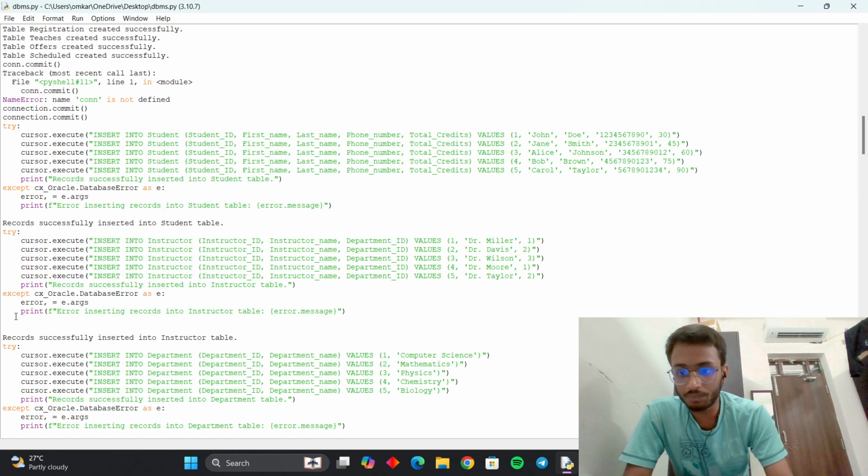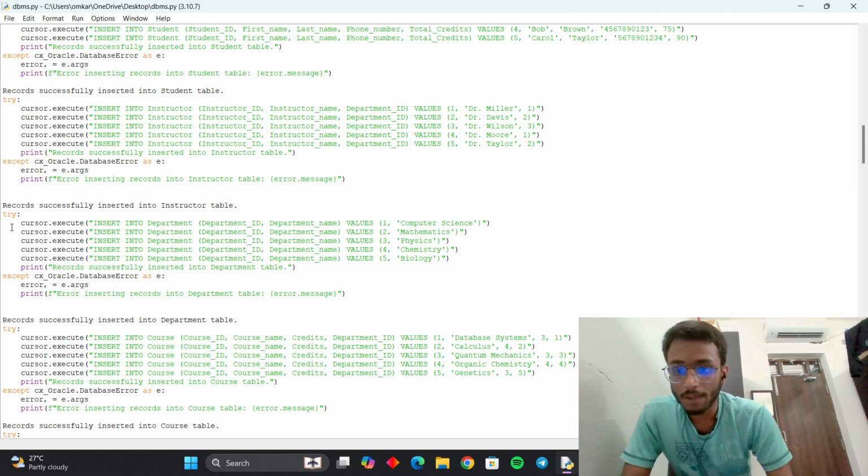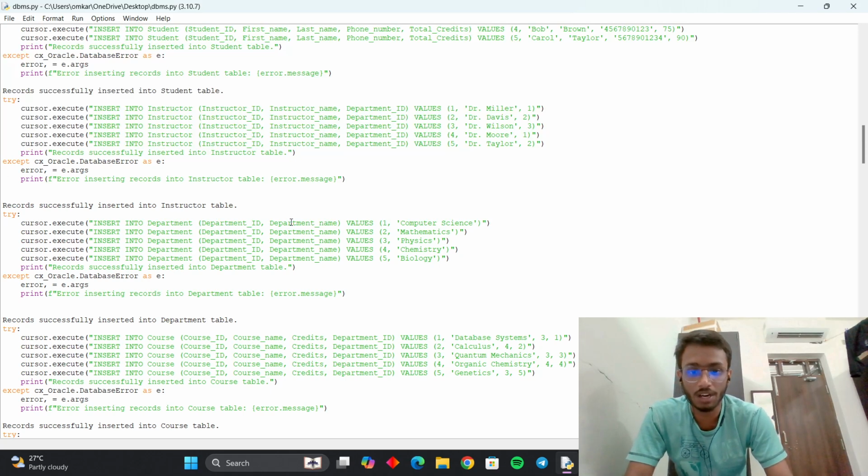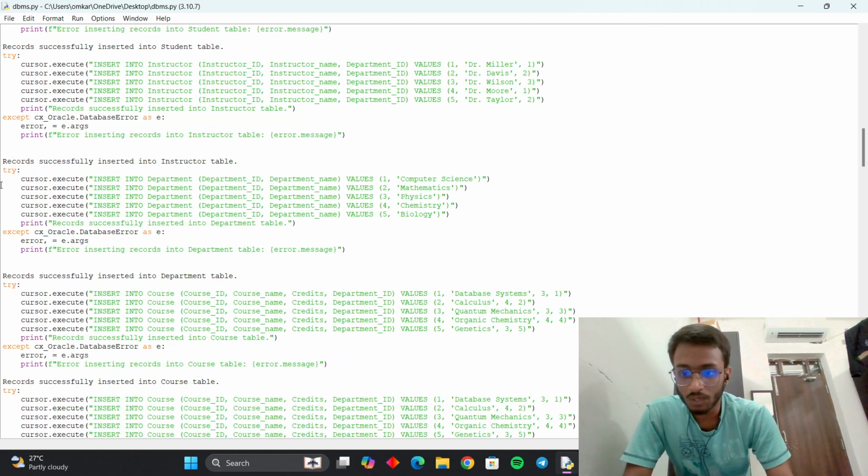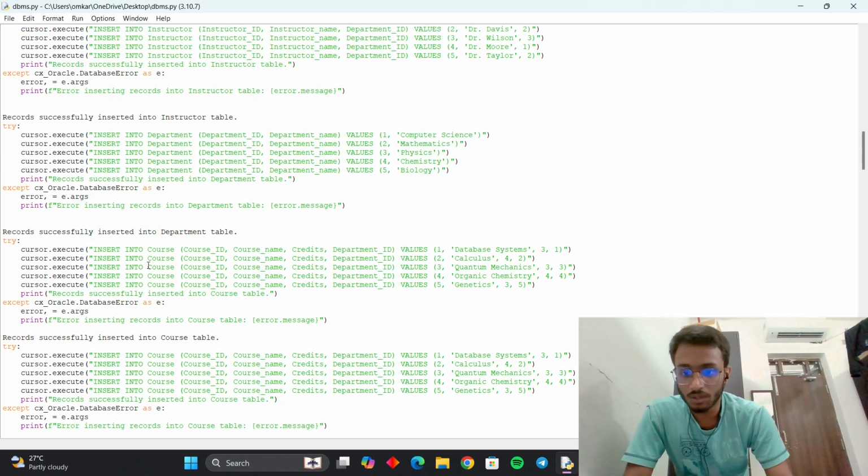After that, we will get the output as records successfully inserted into instructor table. Like that, we will insert another 5 rows to another table, the department table. Try cursor execute. Insert into department ID, department name. Value 1, computer. Like that, we will insert the rest of the 5 rows to this table. And then again, we will write the exception case. And we will get the output, records successfully inserted into department table.